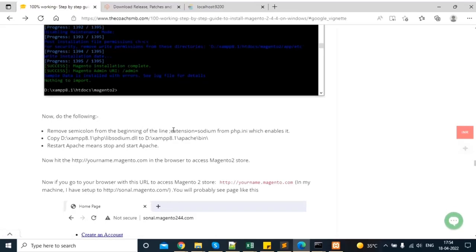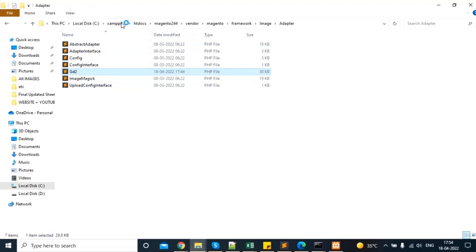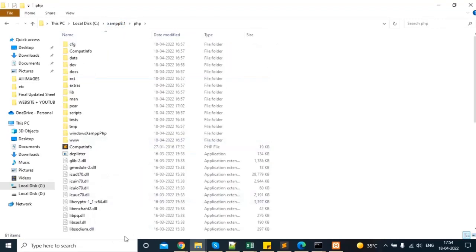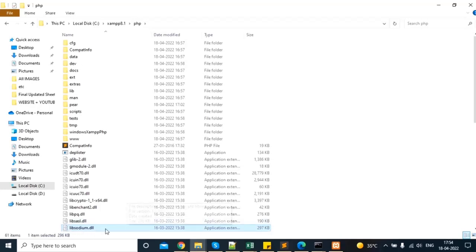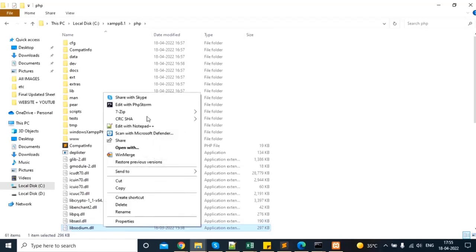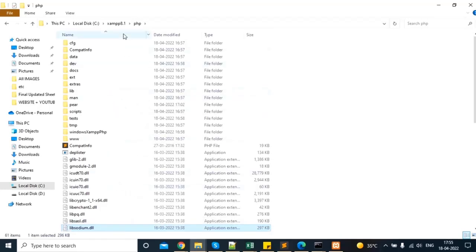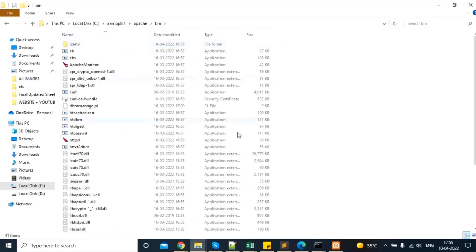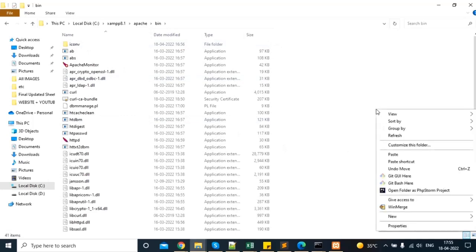Now after you see this screen, since we enabled the extension in the php.ini file by removing the semicolon, one more step we need to do is go to the Xampp php folder, libsodium. So let's go over there. Xampp, php, and here libsodium. This is the file. You just need to copy this file and paste it in the Xampp Apache bin directory.